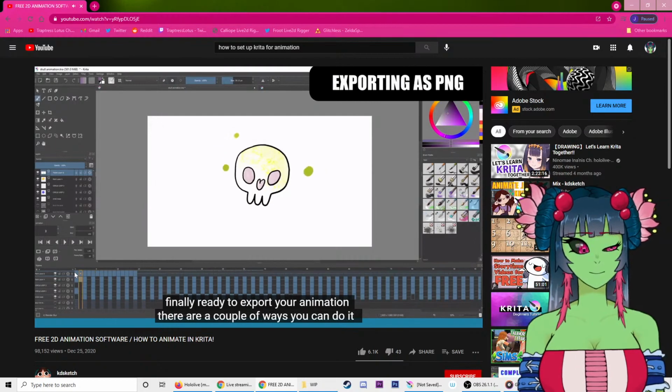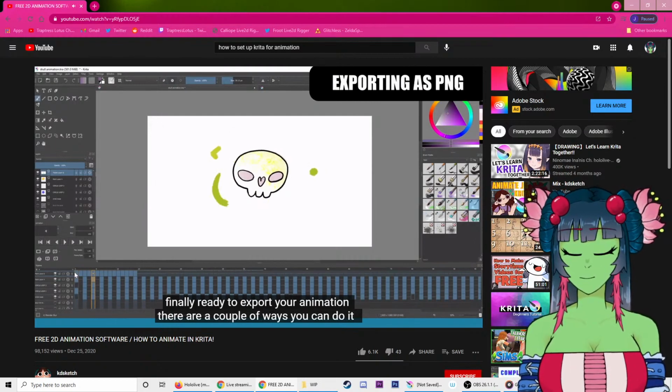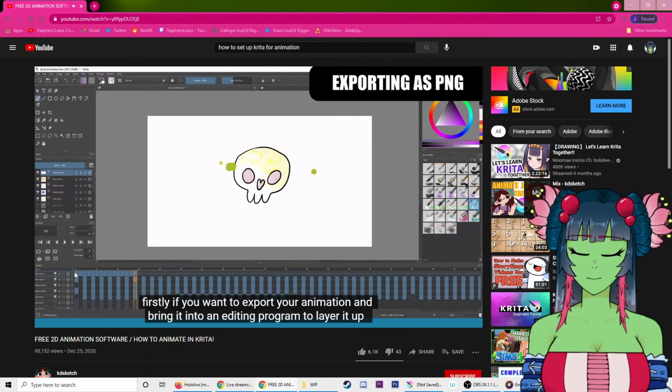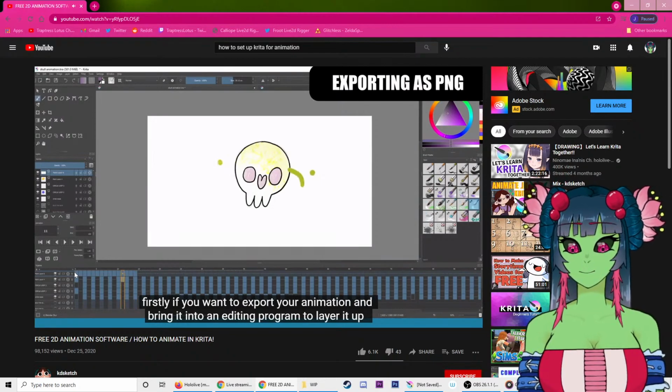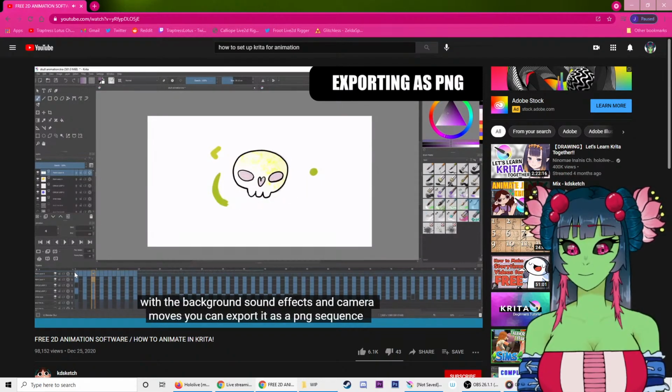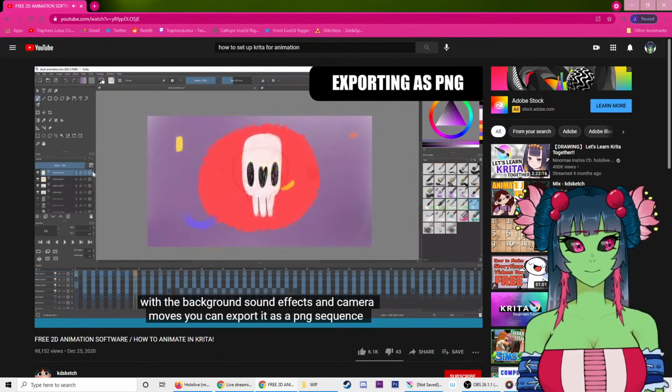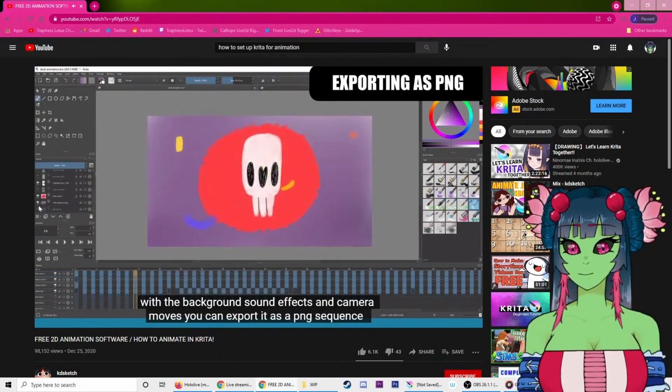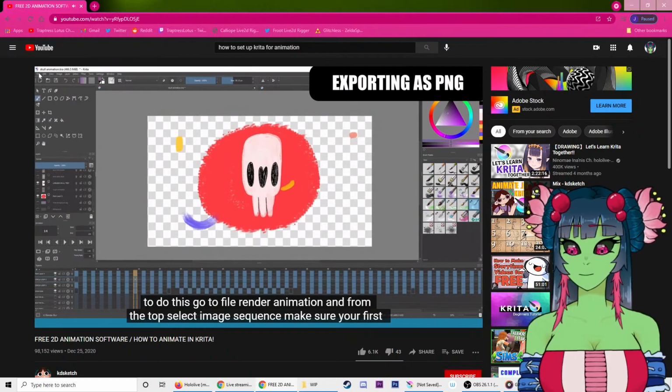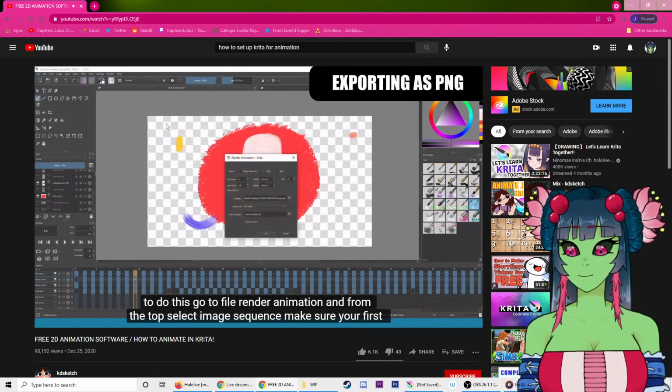When you're finally ready to export your animation, there are a couple of ways you can do it. Firstly, if you want to export your animation and bring it into an editing program to layer it up with the background, sound effects and camera moves, you can export it as a PNG sequence. To do this, go to File, Render Animation, and from the top, select Image Sequence.